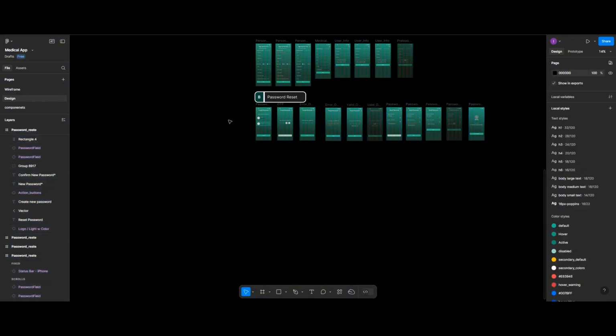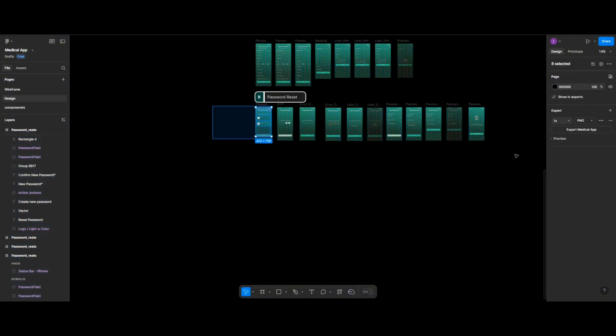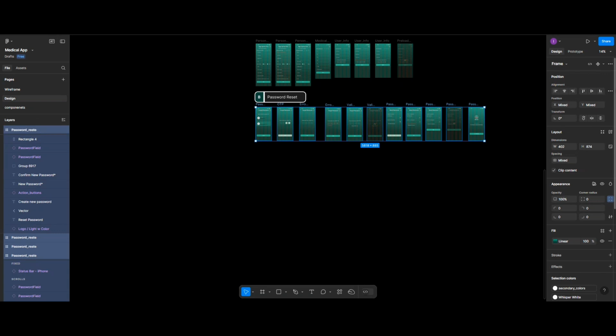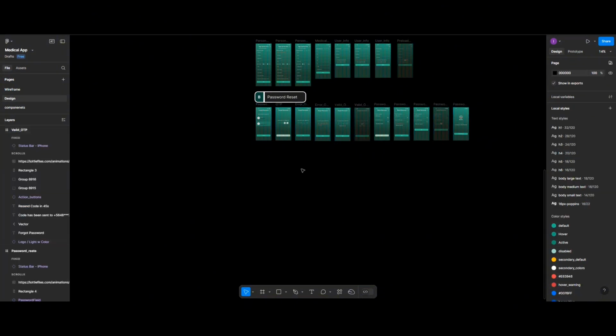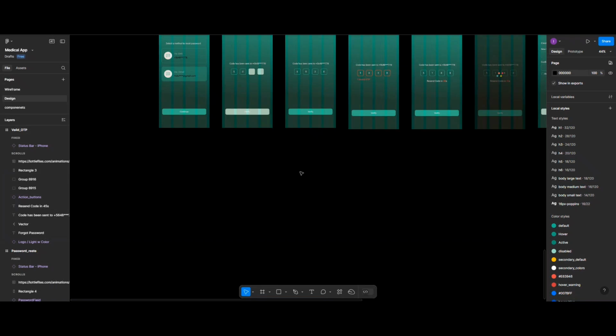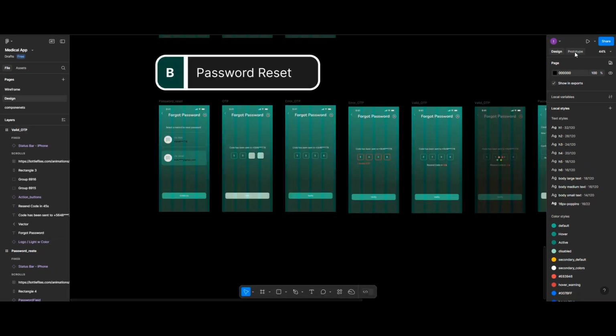Okay. Alternatively, you can also select all of them. Just drag your mouse, then distribute the vertical spacing and the horizontal spacing, and make it 100 as well, or 150, depending on your choice, so that you have enough spacing to connect your prototype. All right, let's navigate back to the prototype.